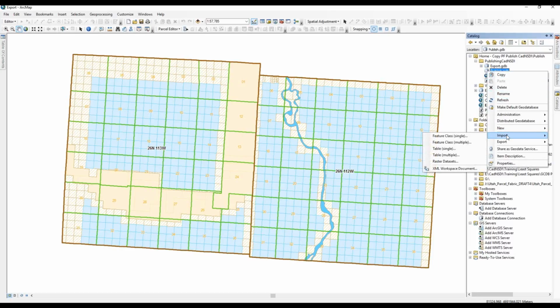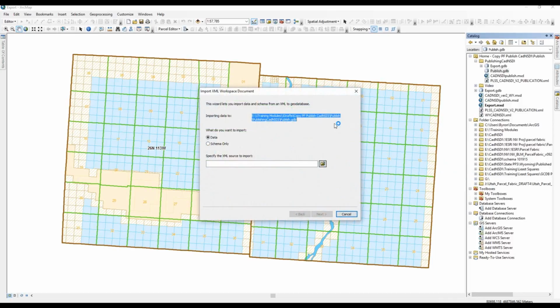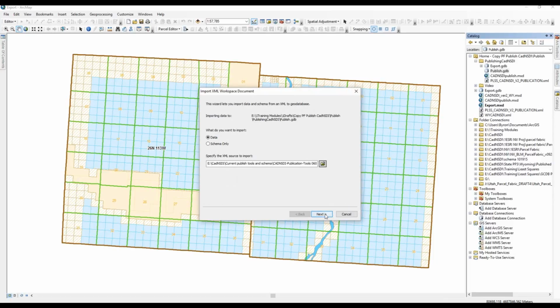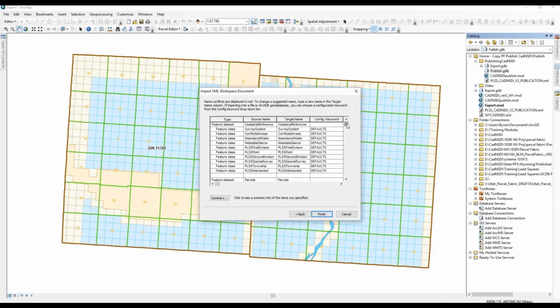We need to import our schema or our XML workspace document. You can leave these defaults set as they are. We need to drive to where your schema or XML document is. I'm using the standard PLSS CadNSDI version 2 publication schema. I open it. I click Next.